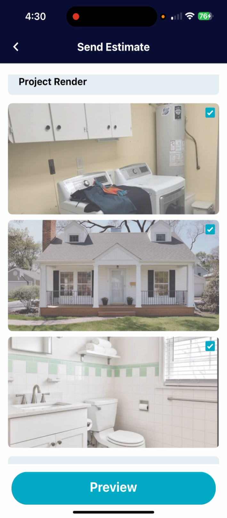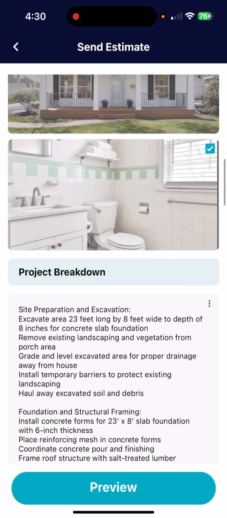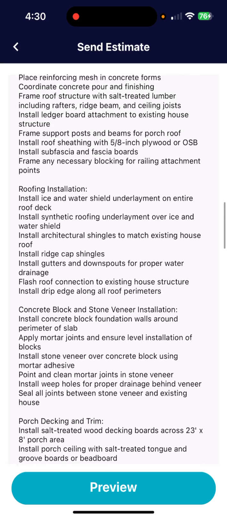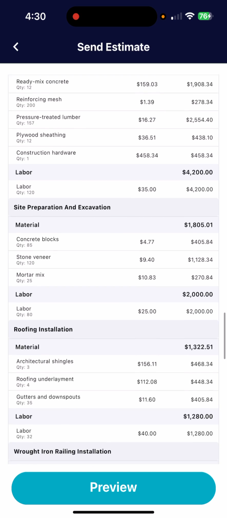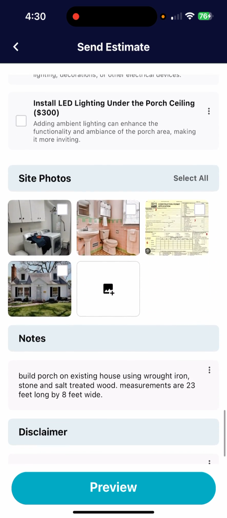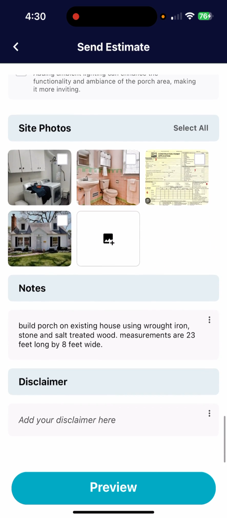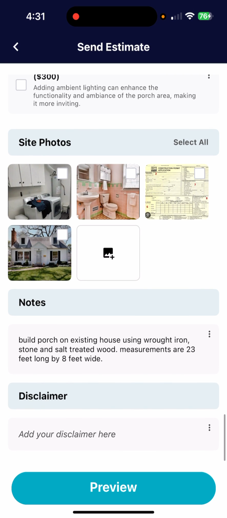So let's say this laundry room photo at the top, we want to take that out, that we don't want to include that. We would simply deselect that box. Okay, so blue check mark included, no blue check mark not included. And then when we scroll down, we're going to see the scope of work, the line item pieces, and all of those details. And then at the very bottom, we're also going to see where it says site photos.